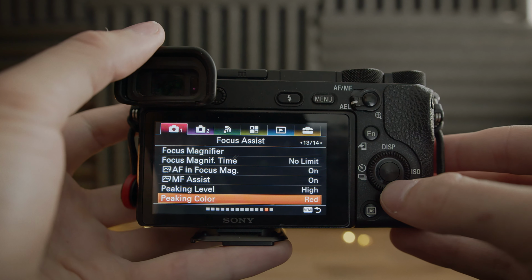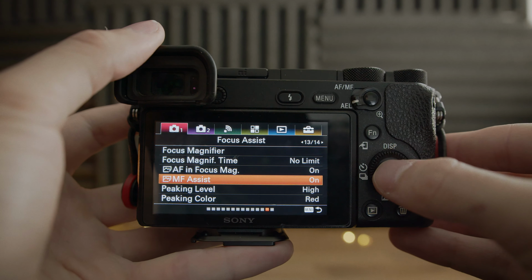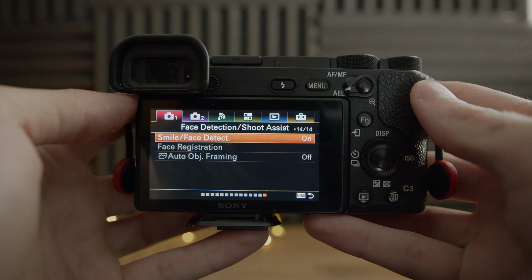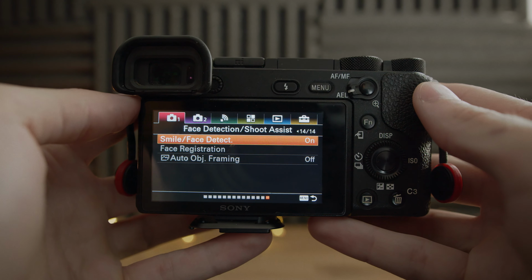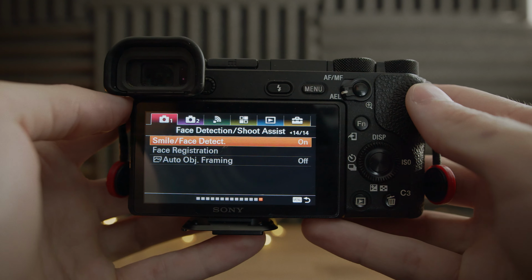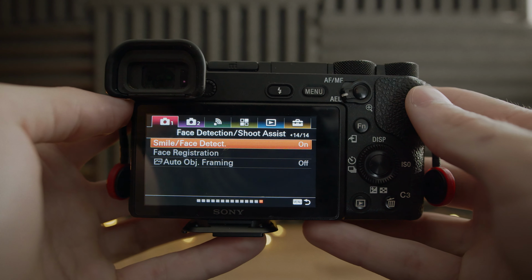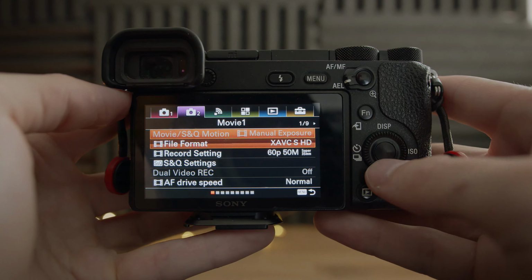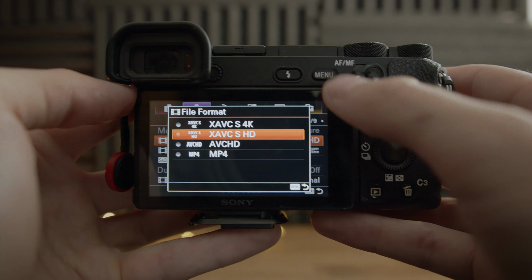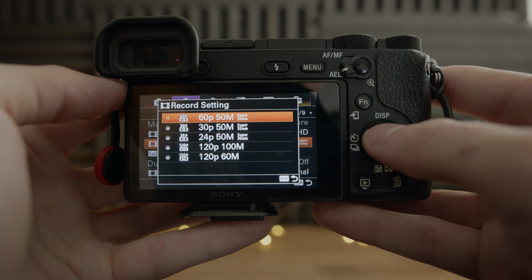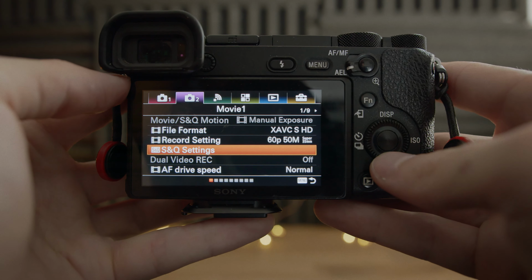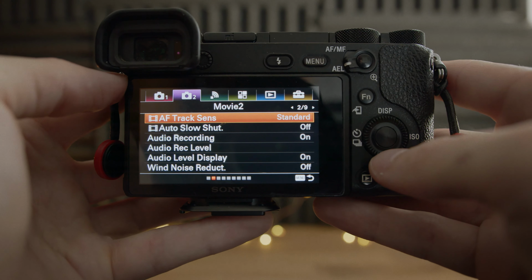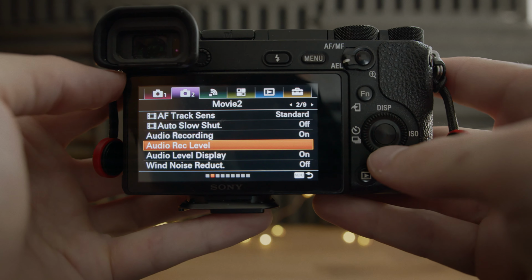Peaking, I always go high, red. Manual focus assist, I have that on. For the smile and face detect, I always have that on. I find that Sony does a really great job of locking in focus on people's faces, and I use that for photo and video. It works out great. So now we get into our video settings. So I always shoot, for this setting at least, just HD 60 at the highest setting because you want the best bitrate. AF drive speed, normal. Tracking sensor, normal. Always have audio recording.